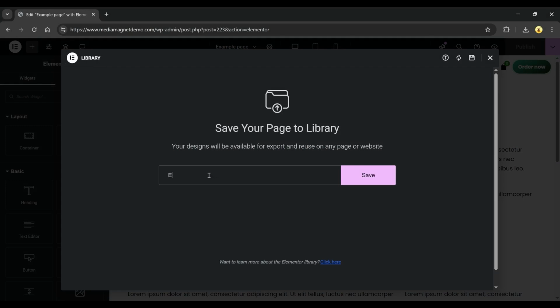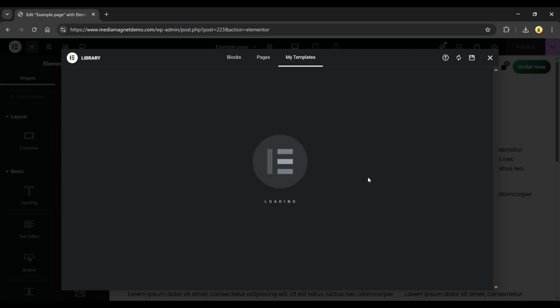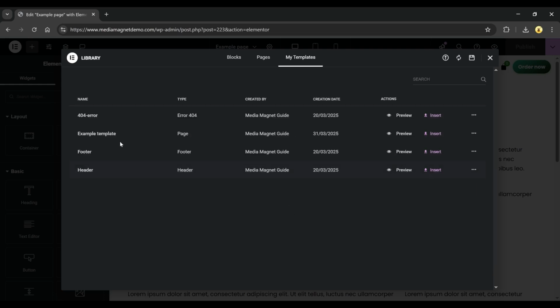Type in any name you'd like. I used Example Template, and hit Save. And just like that, your page layout and styling are saved as a reusable template inside the Elementor library.